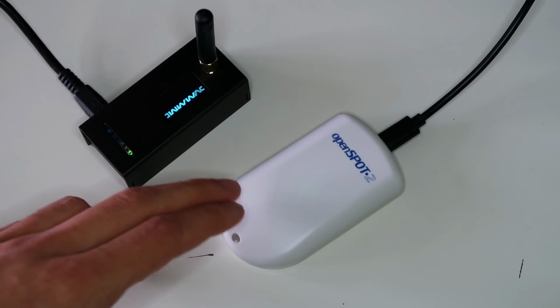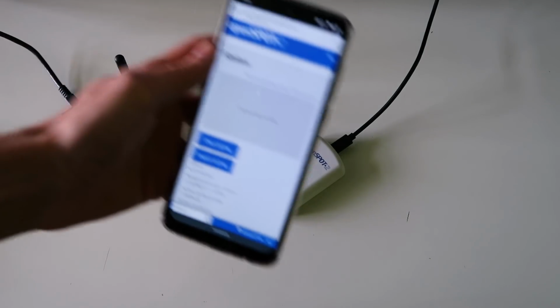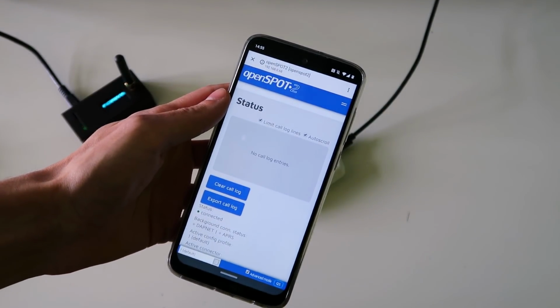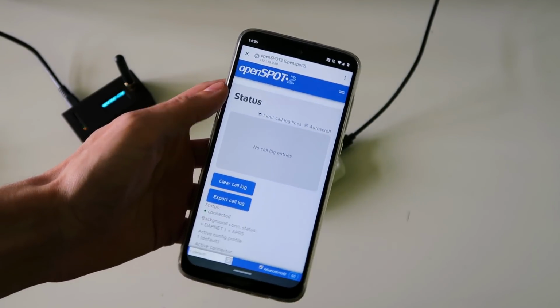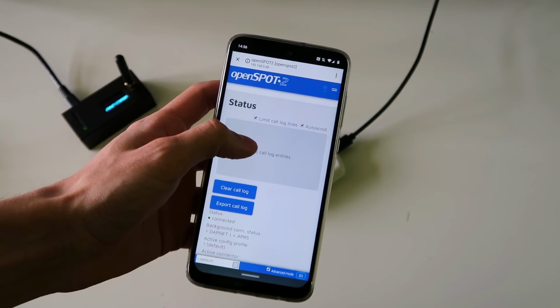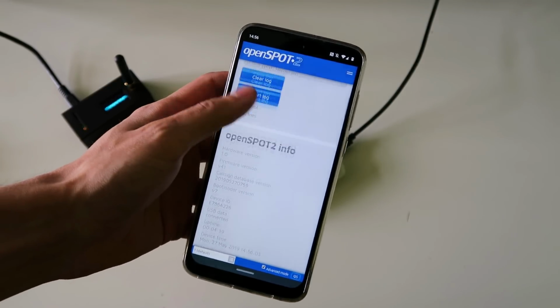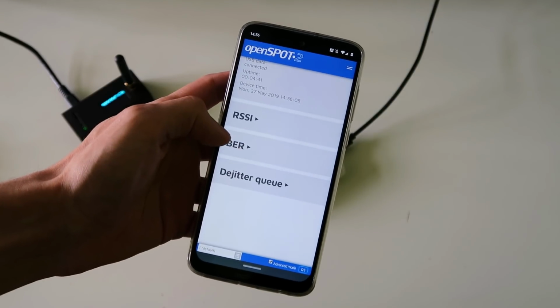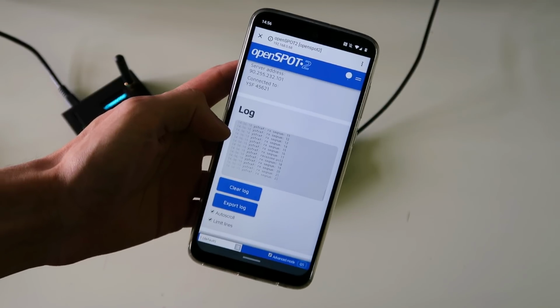The openSPOT is missing the screen that's found on some other hotspots, but you can use the web interface from a smartphone, computer or tablet, if you want to see the call sign of who is talking, along with lots more detailed information, like the bit error rate, dejitter queue, and the log of network activity.